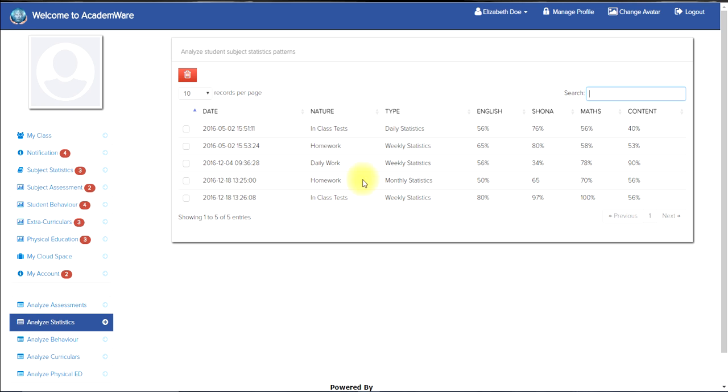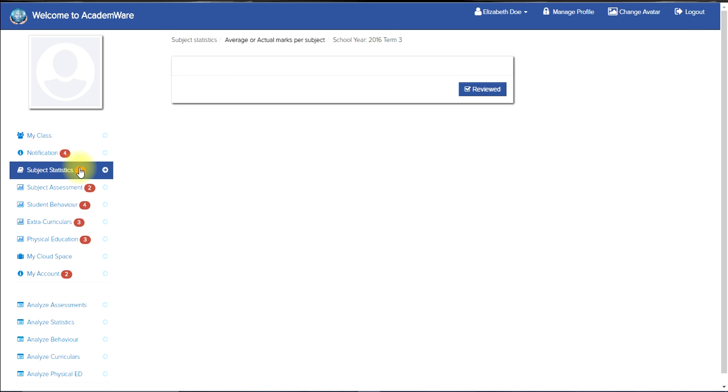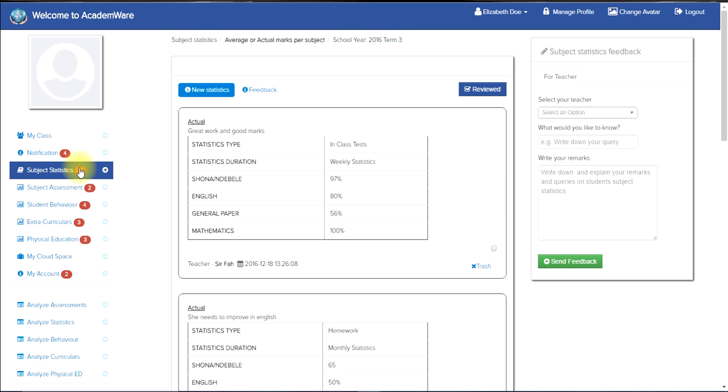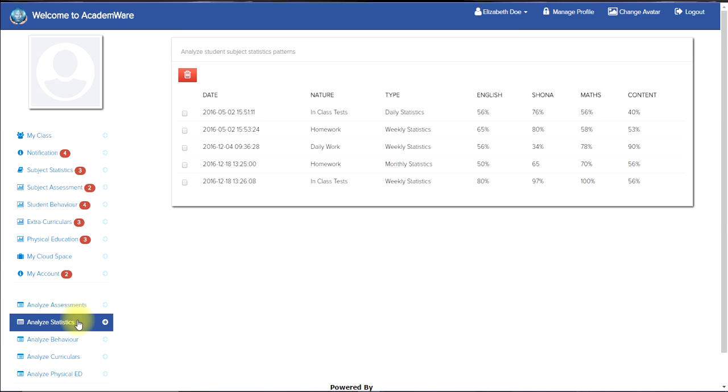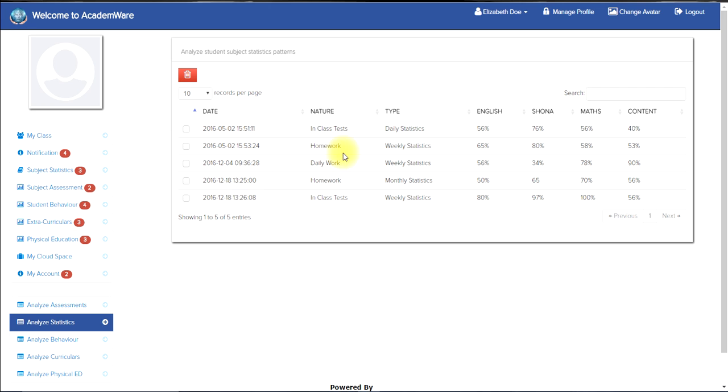It should be understood that this module works hand in hand with the subject statistics module. Here all the information that is scored by a student in relation to a specific subject is shown in real time, and a summary comment is highlighted by the teacher. But when you want to see this information drilled down as a trend, you just go to the Analyze Statistics module. Here you can see the marks in a tabulated format.